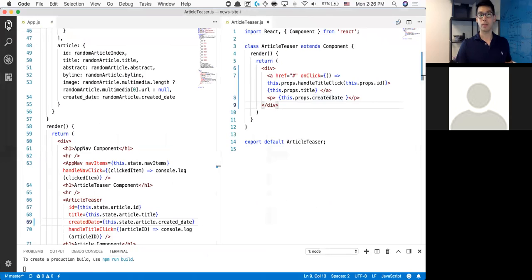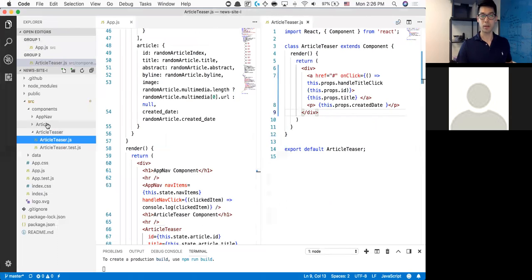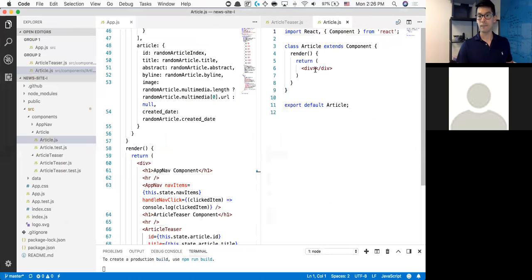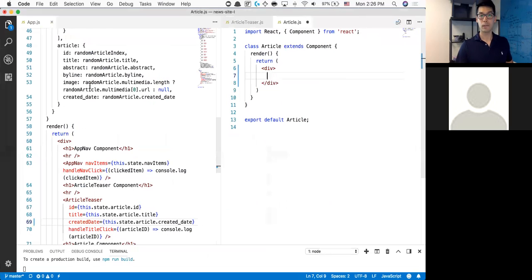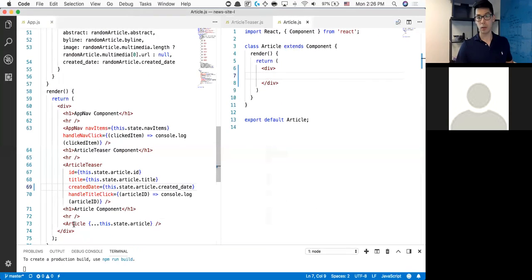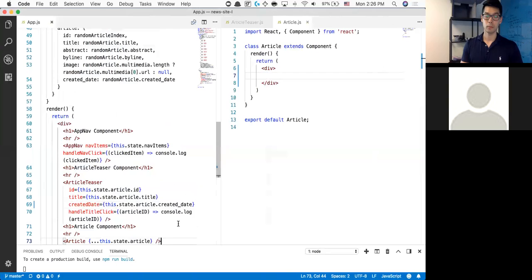Where do I look to get my components? Oh, it's already there. Let's take a look at article. So article, and then the props that are being passed down is, what on earth are these 3 dots? Spread. What's a spread operator? Just everything in state. This.state.article. All the properties, I guess you call them, are added to the array. Yeah, that's pretty much it.